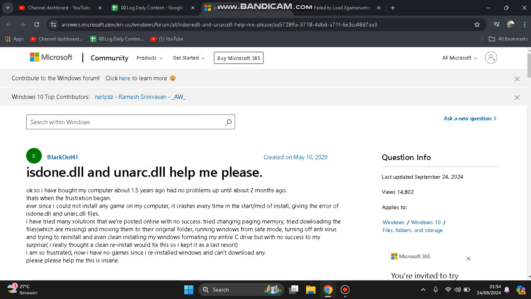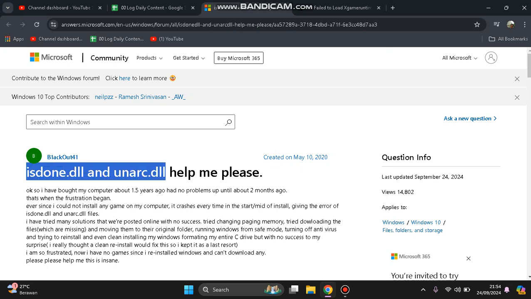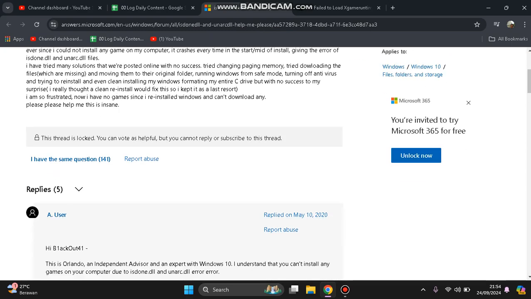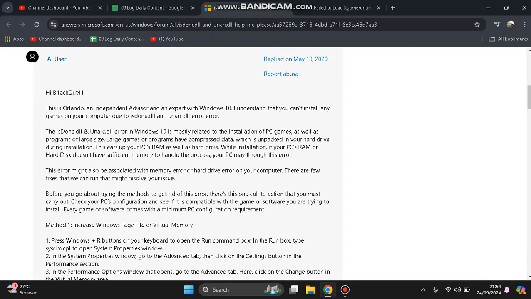Today I'm going to show you how you can fix ISDone.dll and Unarc.dll. If you encounter this error when installing games, especially games of large file size, it's because you don't have enough RAM or your hard disk is in bad condition and so on.